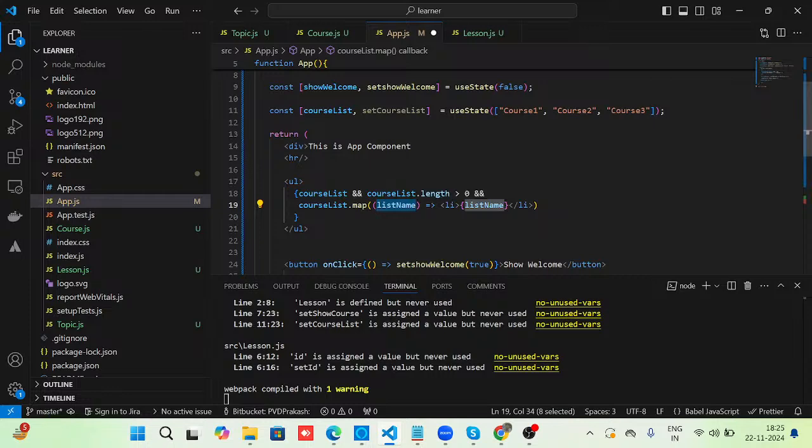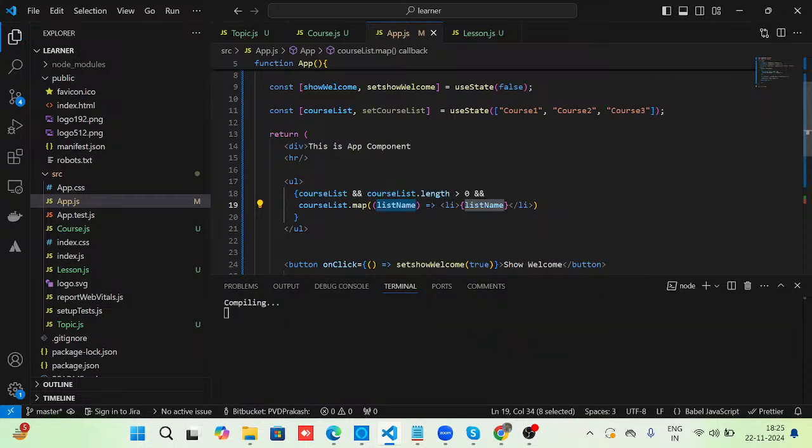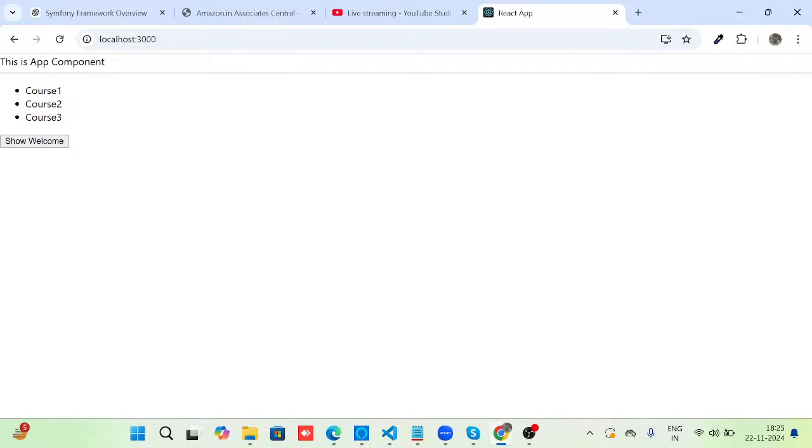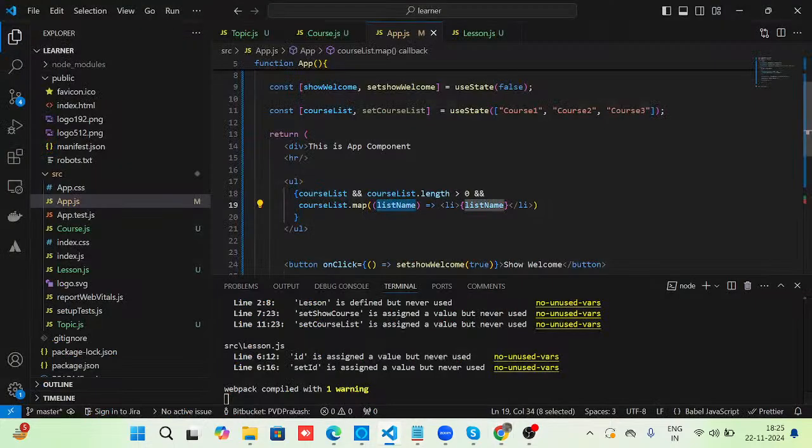As I get the course name, I put it in the list tag. Let me show here: course one, course two, course three. That means I'm taking the values dynamically from that array. I'm looping, I'm iterating. How do I iterate?